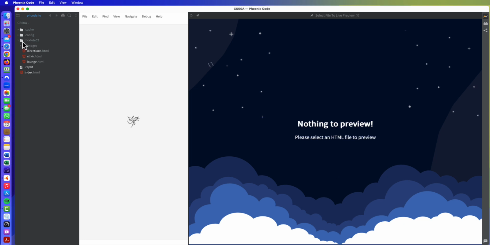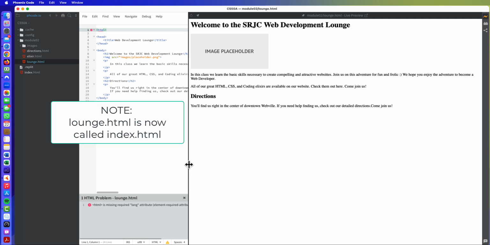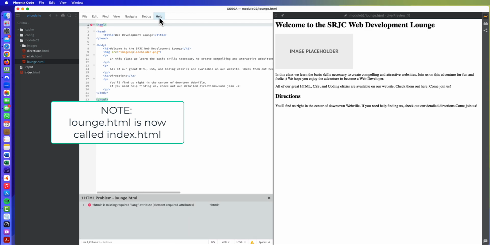Now it's saying that it has nothing to review, but that's because I haven't opened up any files. Here are the files in the Module 2 folder. This shows up in the Files panel on the left-hand side. If I choose any of them, for example, Lounge, we'll see on the left side of the screen, we see our HTML code. On the right side of the screen, we see what it would look like in a browser.